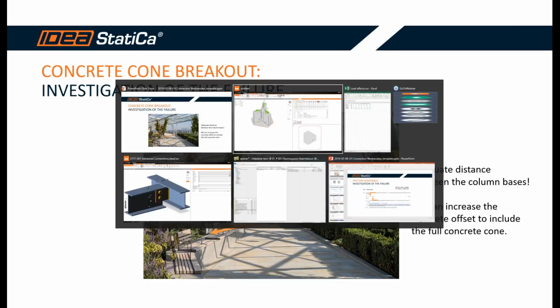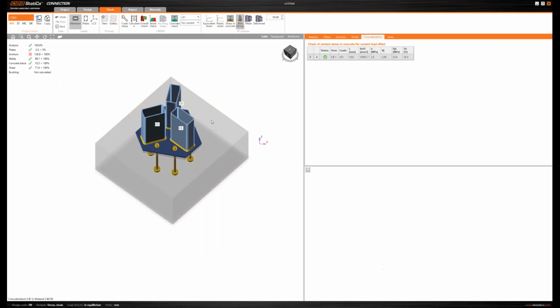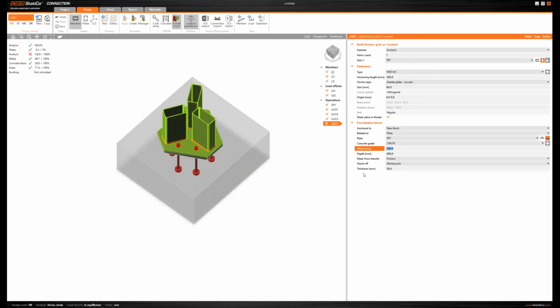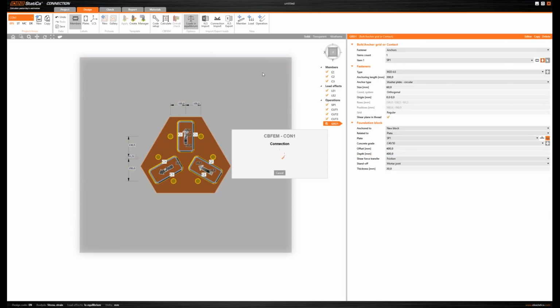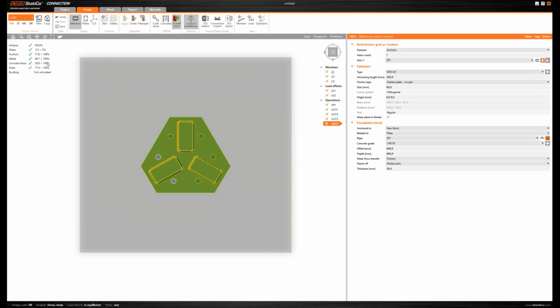So let's go back in Idea Statica once again. Let's switch the view to solid. I have to go to the design tab, select my foundation pad and extend my foundation by 400 mm. And I will allow the full development of the concrete cones. Again, let's calculate. And now you can see that all anchors are passing the checks.